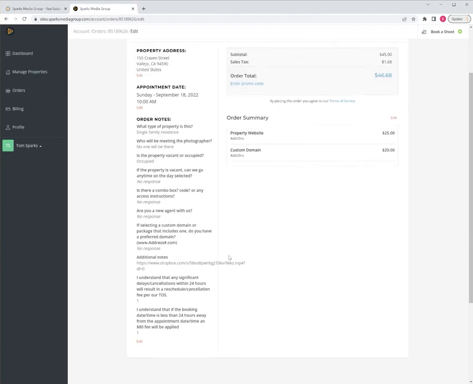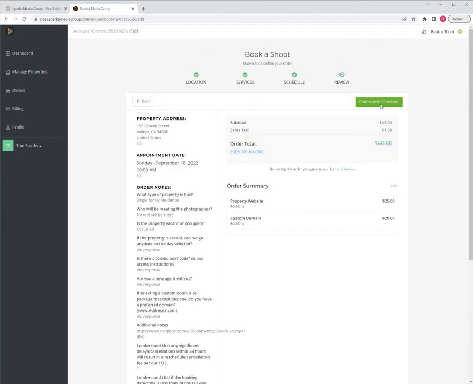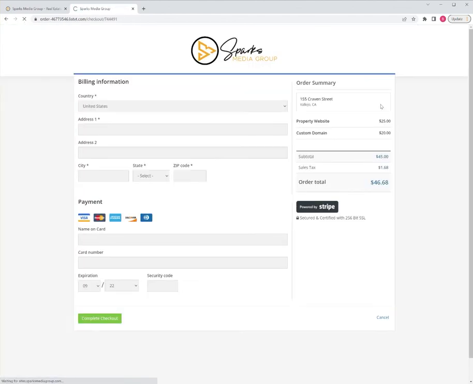We'll review our order, and if everything looks good, we'll continue to checkout. Here, we will put our billing information in and make our payment.